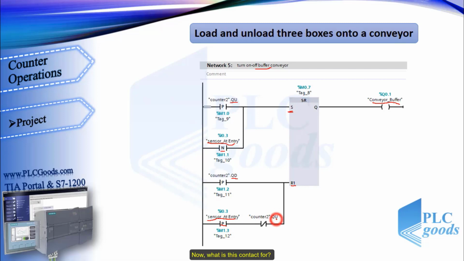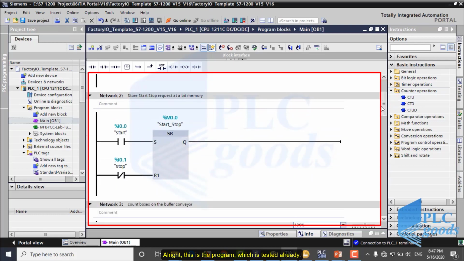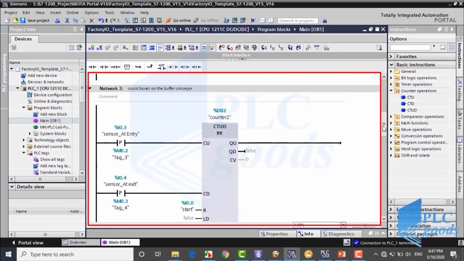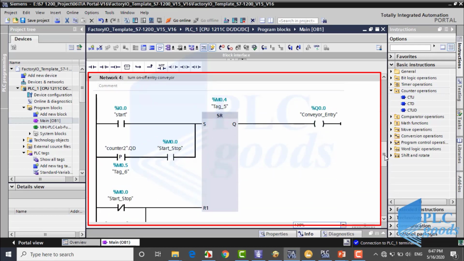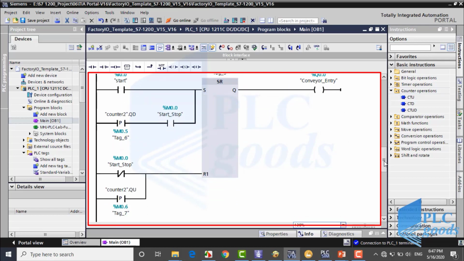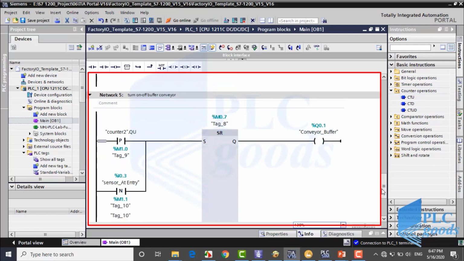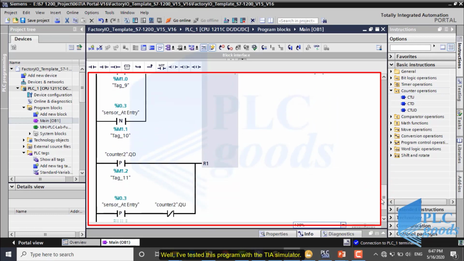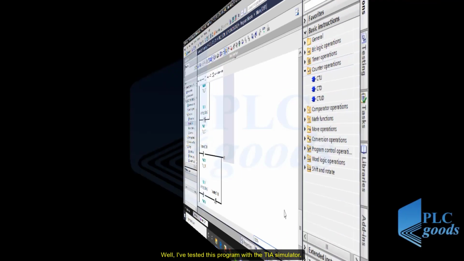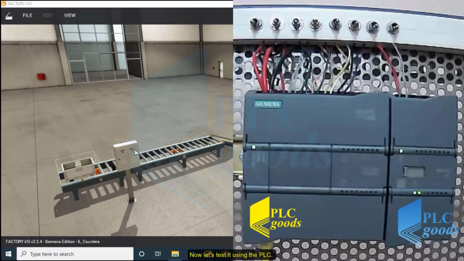Now what is this contact for? Pay attention. We don't turn off this conveyor for the third box because all 3 boxes must be moved. Alright, this is the program which is tested already. Well, I have tested this program with the TIA simulator. Now let's test it using the PLC.